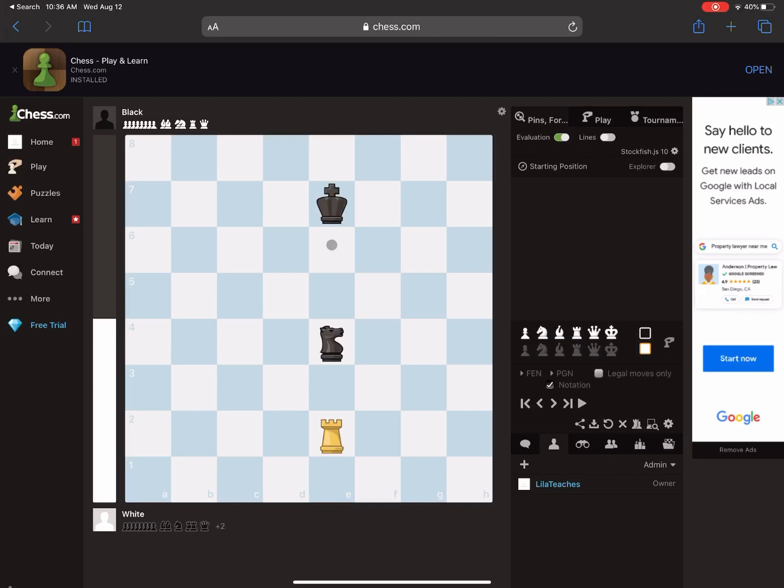Okay, so then there's another type of pin. It's not a forced pin, but it's just a different pin, because now the knight cannot move away, because then the rook will be able to take the queen, and you never want to lose your queen. It's one of the most important pieces.